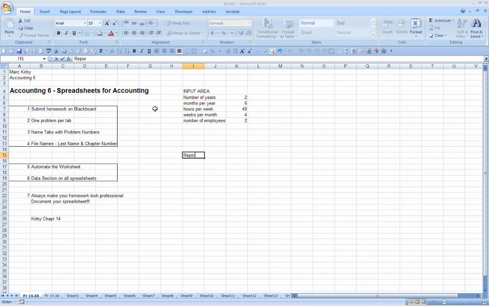My report could go down here, and it would be simply number of employees, total hours per year. So the number of employees simply could point to the number of employees, but the hours per year is a little more difficult. I'm going to want to add, or at least start with plus.